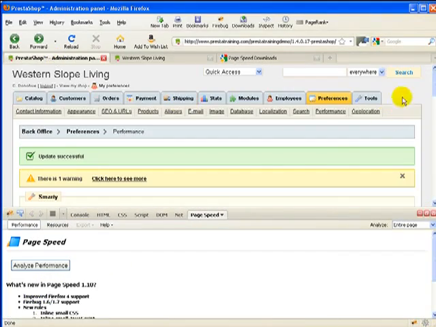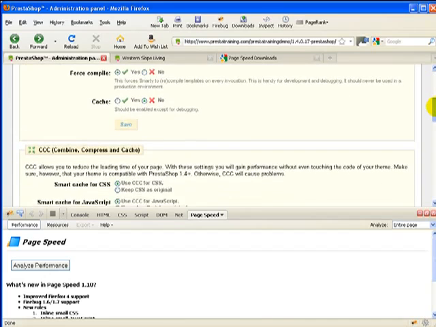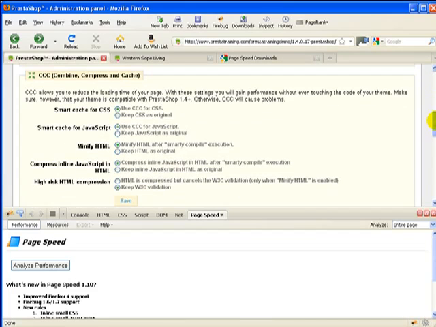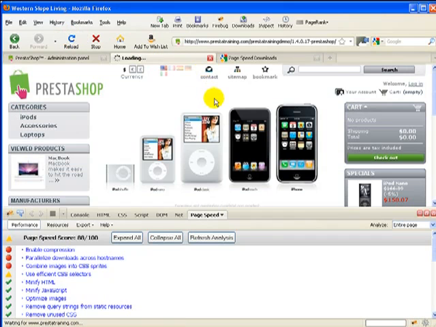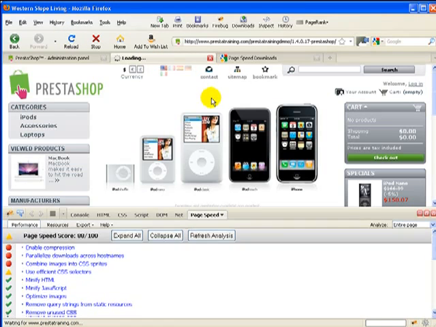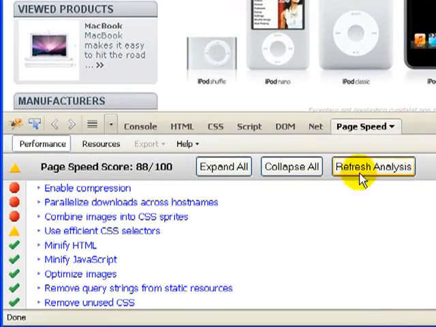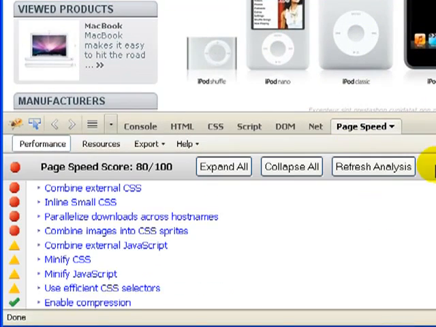Okay, now this is something that I noticed because I tested this before I recorded this. The combine, compress, and cache seems to make a very big difference. So I'm just going to do four changes, and I'm going to click Save. Now let's go to the front office, reload, and refresh the analysis. And there we drop to 80, which it was 88 before.